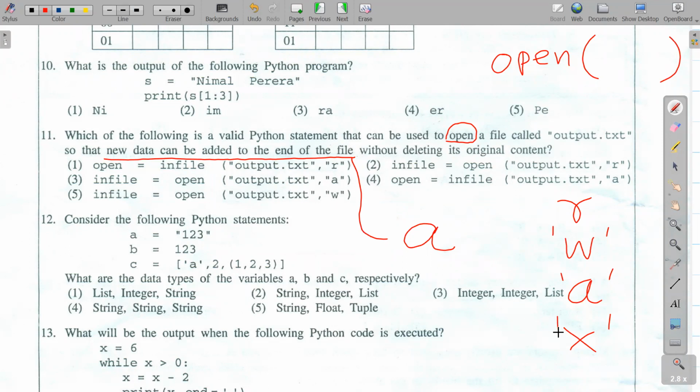So since we are adding the data to the end of the file, we need to use the append access modifier. We need to use the open method. So to use the open method, you have to assign this to any particular variable. Right? On the left-hand side there should be some variable. Right? So here, they have used "in file". Therefore the first one is wrong.